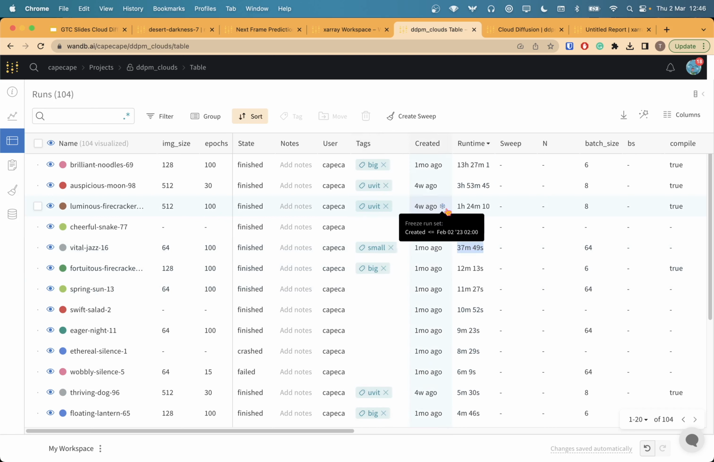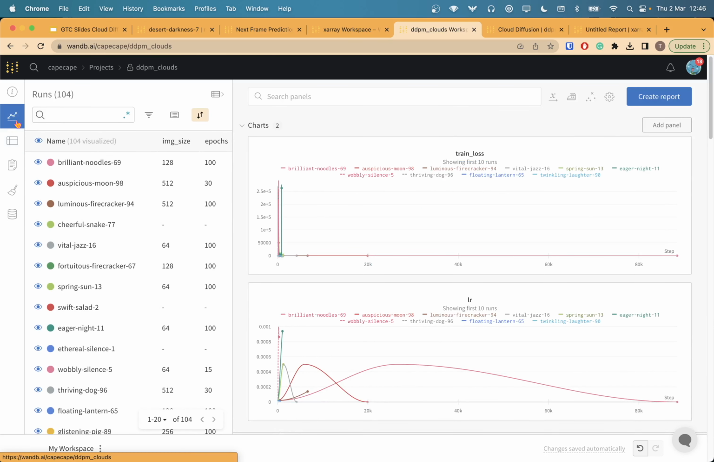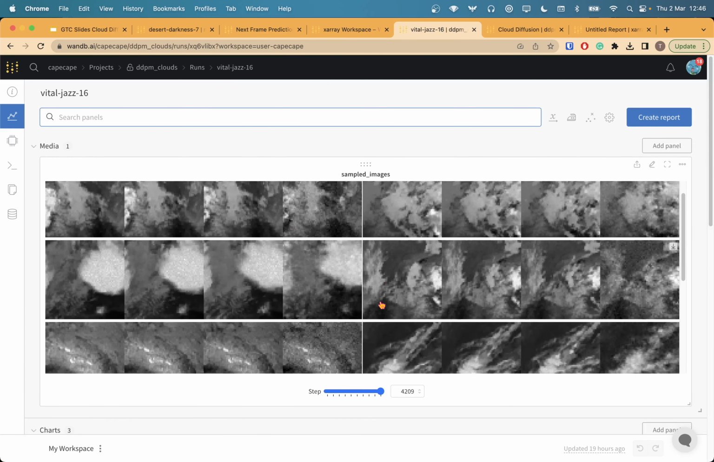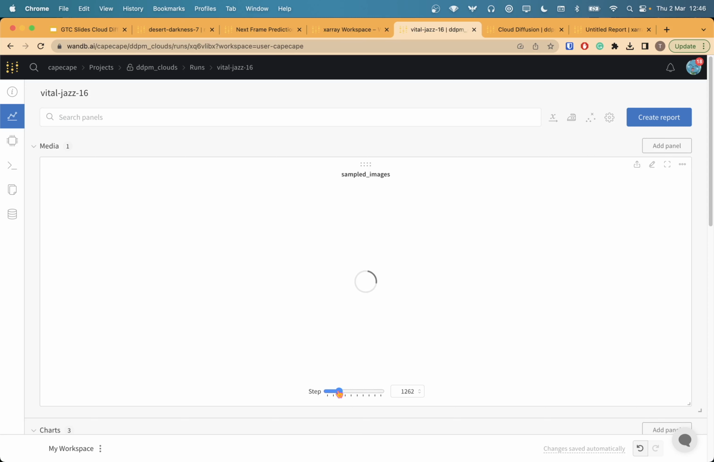Here we have a small model that trained in under 40 minutes, a UViT model that trained in 1 hour, and the bigger model took more than 13 hours to train. We can also see the relevant parameters like image size and epochs at a glance. Let's open VitalJazz, the training run that trained the small model, and explore the results.